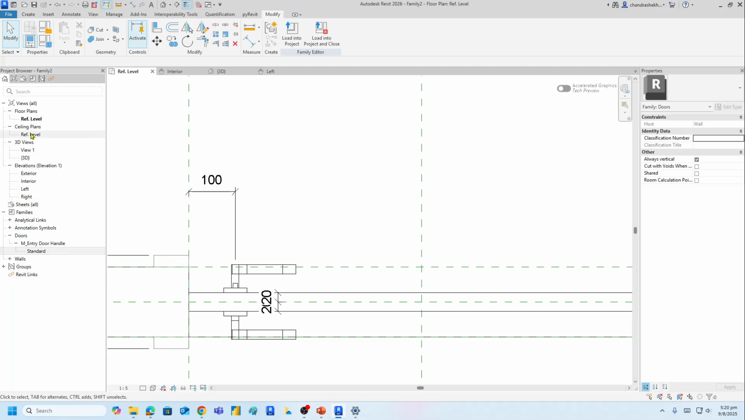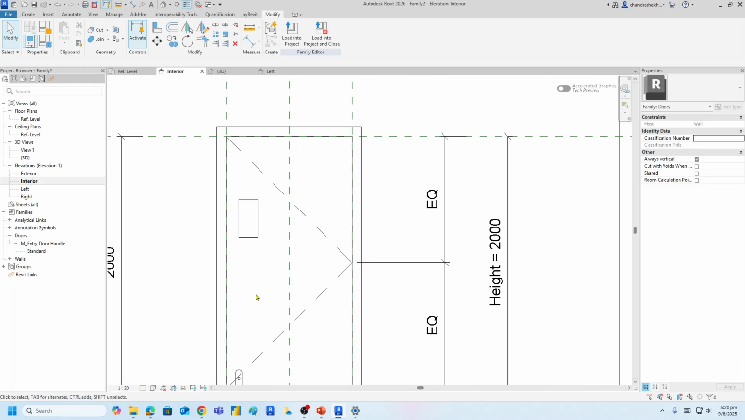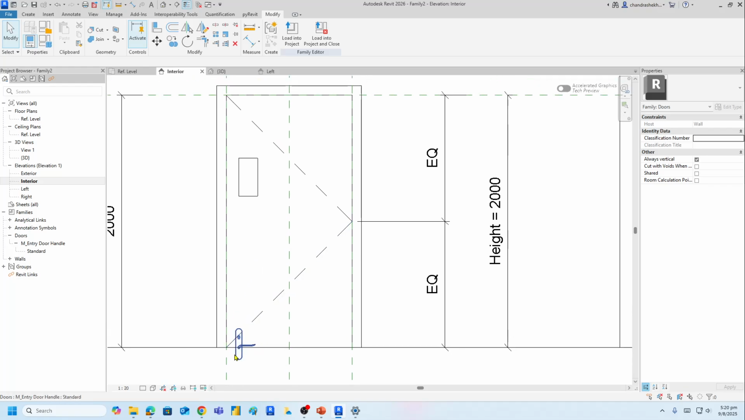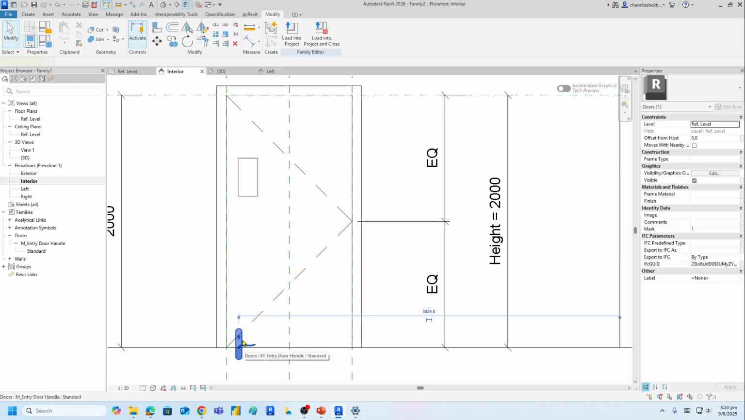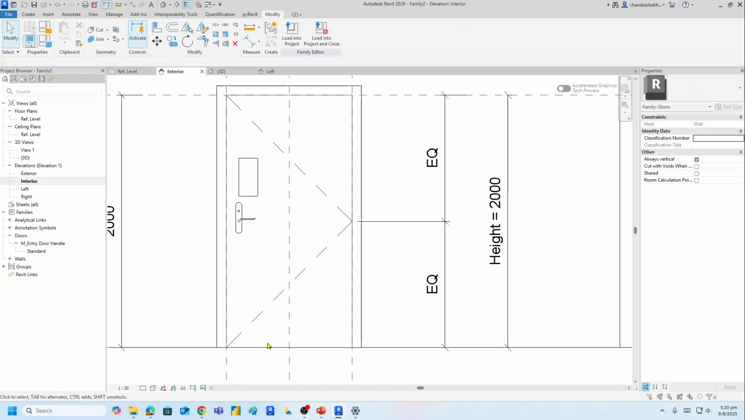So let's go to the view, interior view, and take a look. Where's the handle? The handle doesn't seem to be here. Oh, it's on the floor. Because the default placement, the offset from the host, is the floor. So we have to say offset from the host about 1 meter, 1000, right? And now the door handle comes there, which is fine.